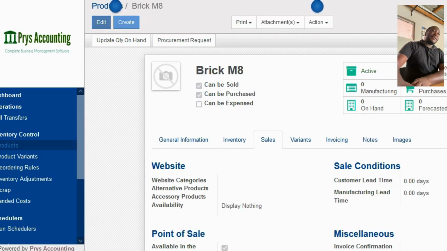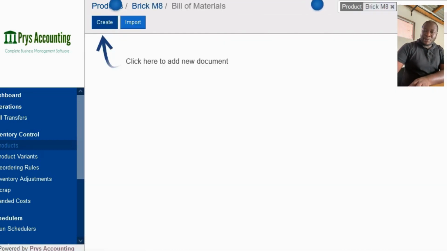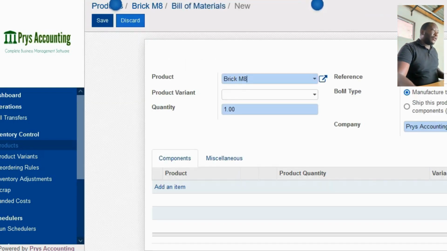Now, remember, the brick is different. We make our bricks once a month, and then we keep all the stock of the bricks. So we only make them once a month. And we might make maybe 1,000 or 10,000 bricks. It doesn't matter. So now what we'll do here on the bricks, we're going to create our brick. We've created the brick. We're creating a bill of material for it.